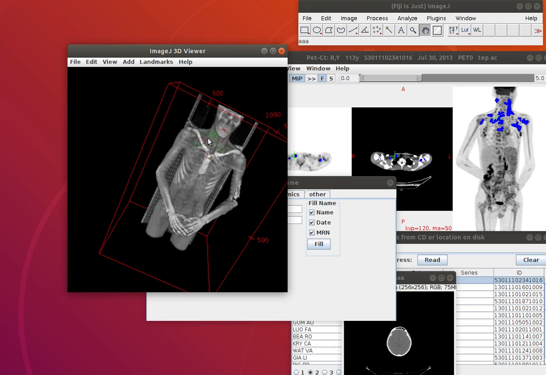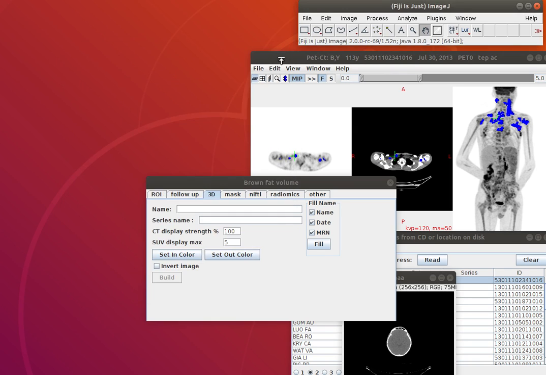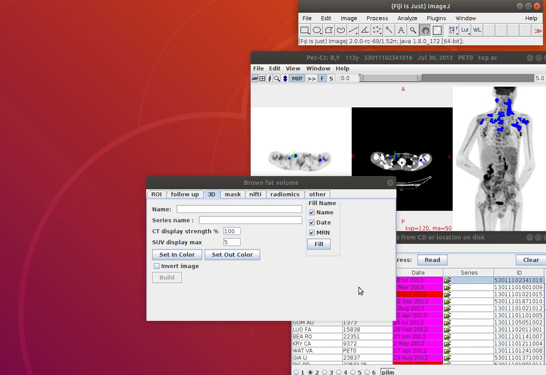And the reason is this 3D viewer expects the data to be foot to head. I mean, this data is head to foot. And since the data is inverted from its point of view, it gets the right and left mixed up. So as long as I know that's the problem, I can close this and close this and say, okay, I'm going to invert the image.